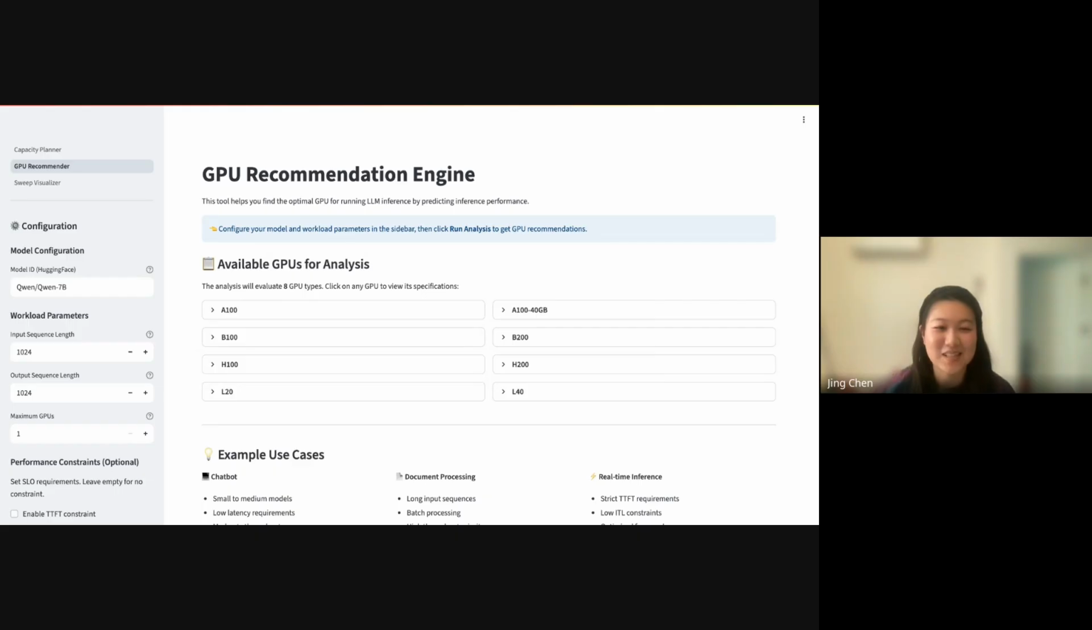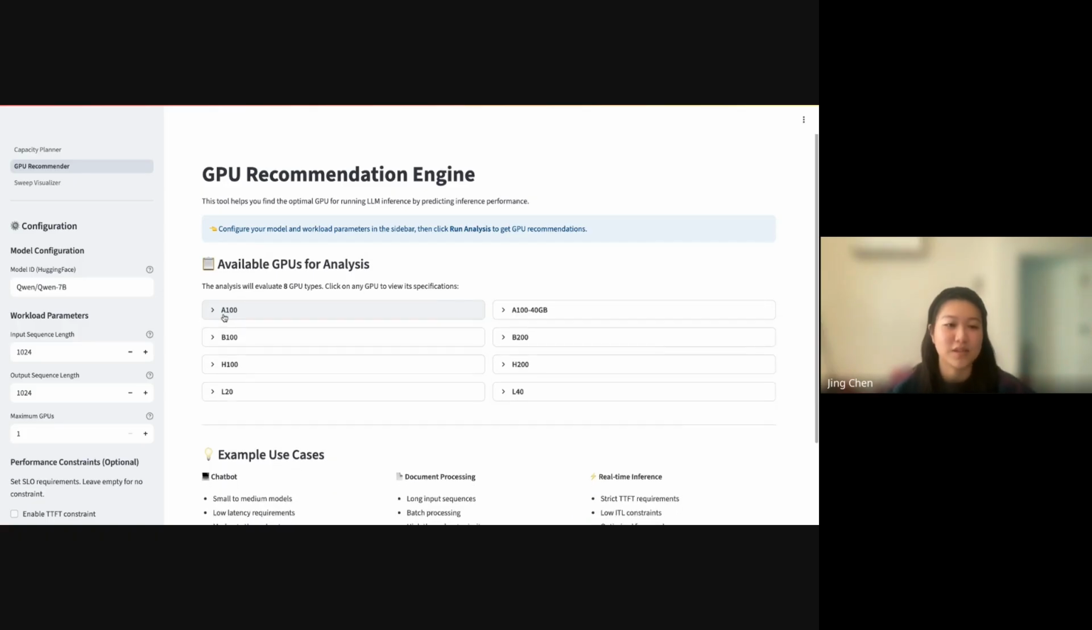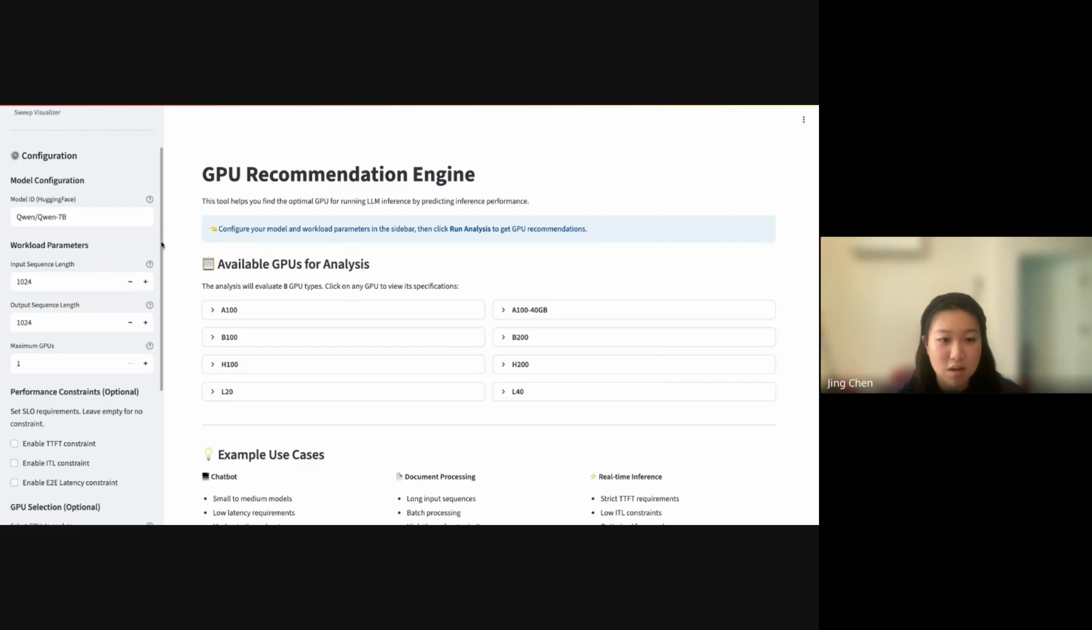So it uses this Roofline algorithm from LM Optimizer, and what they do is that they basically look at the specs of each of these GPUs, and then they will compute the hardware capacity to do this kind of inference performance analysis. So we have used their algorithm as a baseline, as a very initial step for the GPU recommendation tool because it's very easy to use, and we need something to start off with.